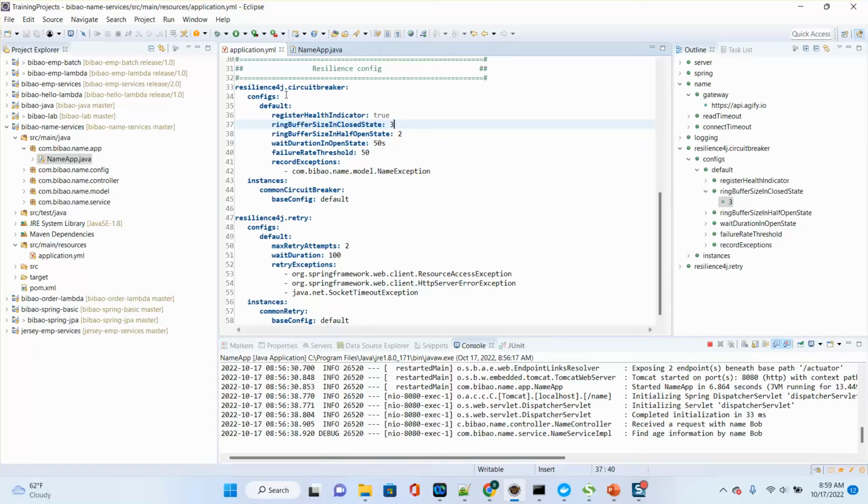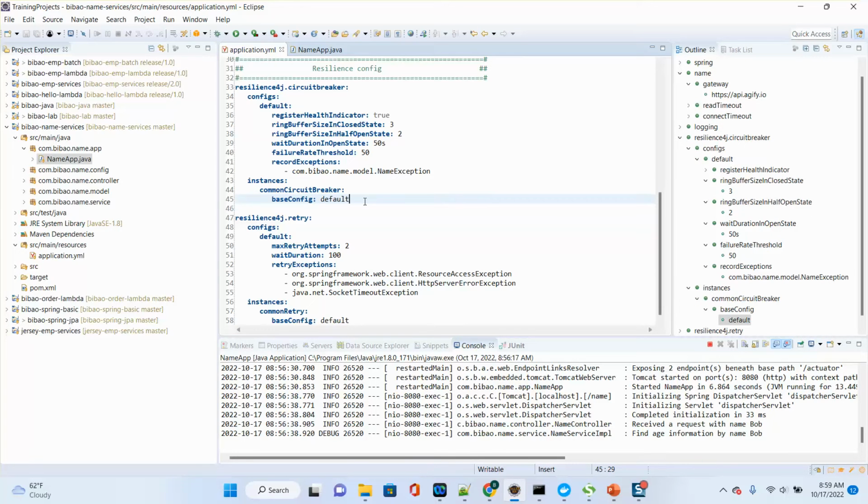So this is a default one, and you can have lots of circuit breakers. So this base config is default. You can also override. So if you want to change, you can override. This is a basic one. So for your own circuit breaker, you can use the default one. You can call to the default one. Okay. And if you don't want the default one, you can override those values for your own.